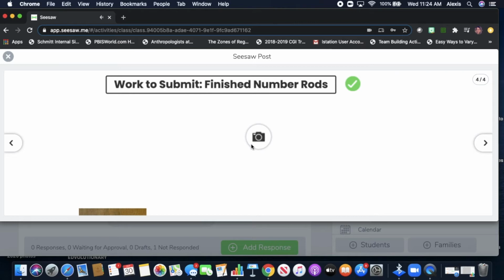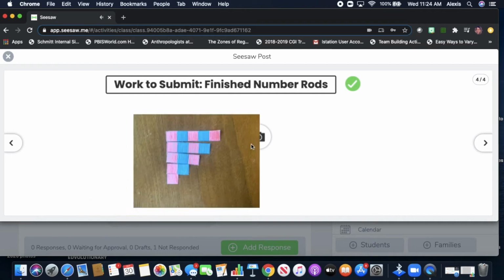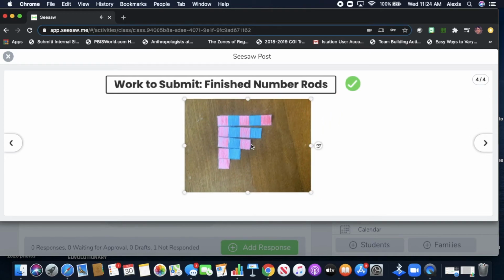Hi Math Maker, it's Allie. After you finish making your number rods today, this page shows you what you'll want to submit to your student journal. It says work to submit finished number rods and it shows a picture of a camera, which means you need to upload a picture or take a picture of your number rods. So I took a picture of my number rods and I'm going to post it here. And then this green check shows I click the green check once I've done that. Then you're done. Can't wait to see you tomorrow.